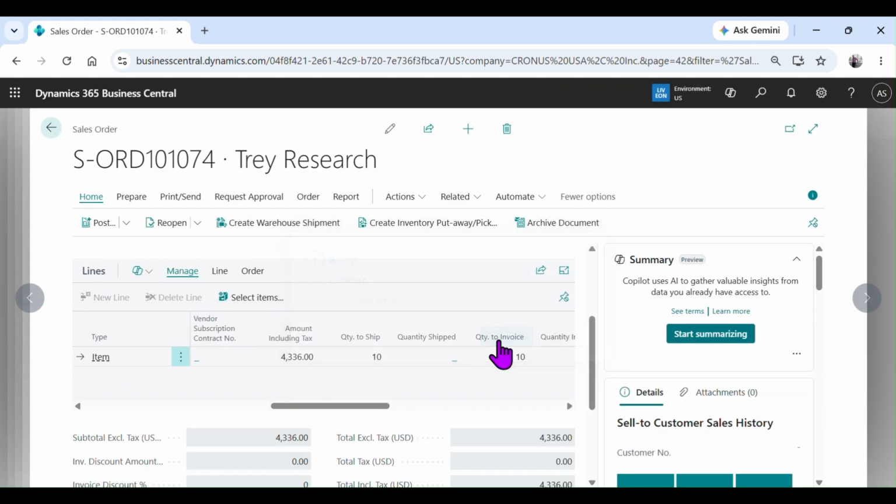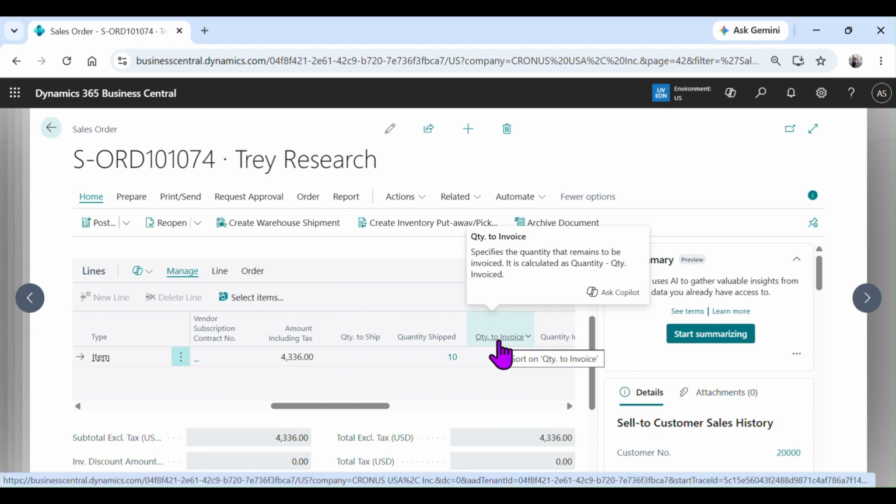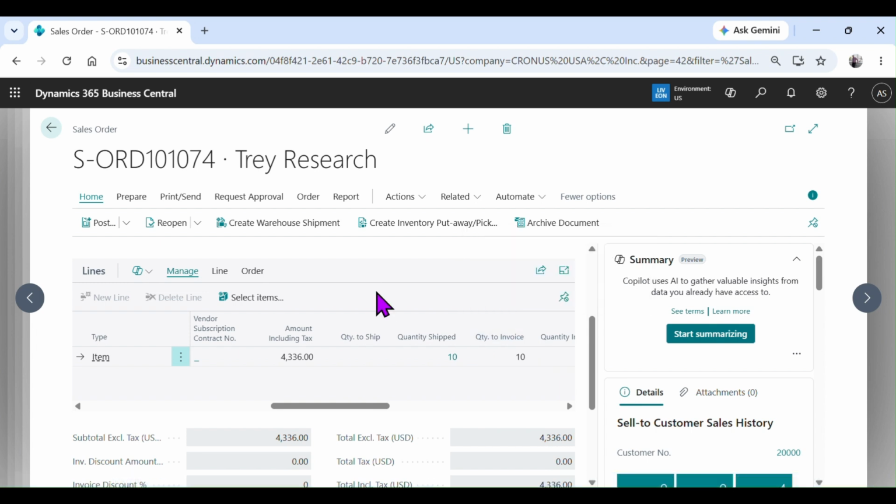So the overall difference between drop shipment and special order: in case of drop shipment, if you post a receipt, the shipment will be automatically posted. But in case of special order, it will not happen. You need to post the receipt and the shipment separately for that purchase order and sales order.